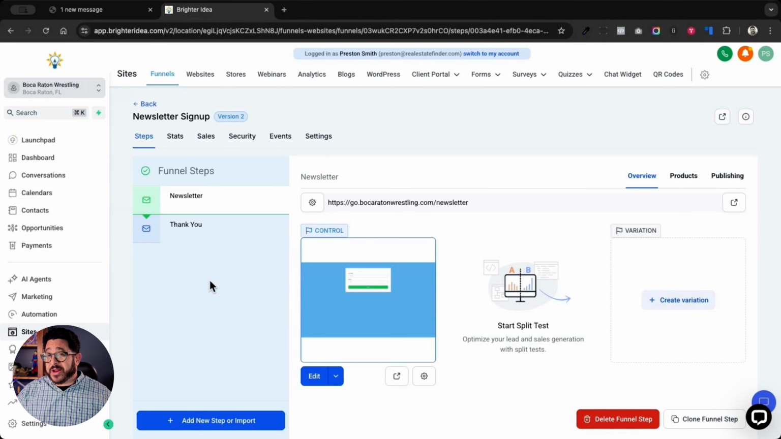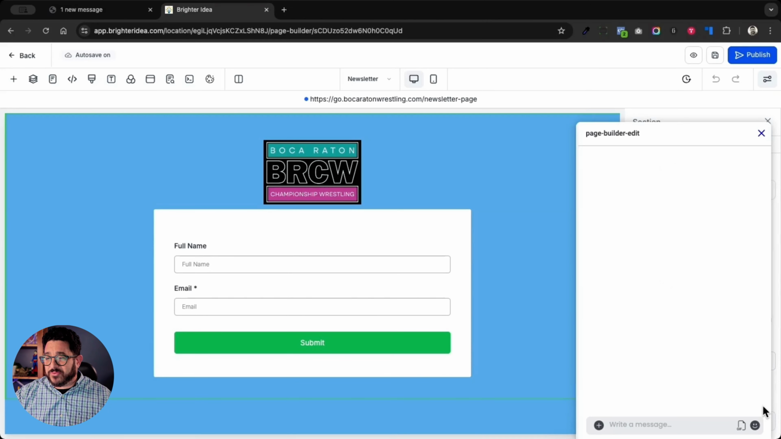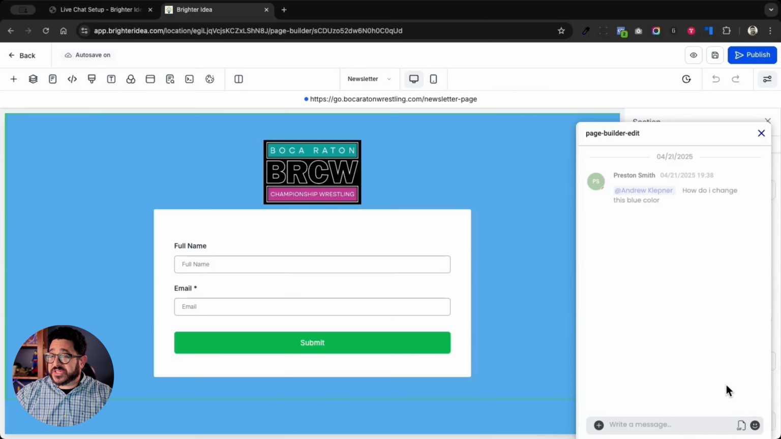The last functionality that I want to highlight for you is something that I find to be very, very useful. When a client is editing a funnel and they are having issues with that funnel, all they need to do is click on the icon right here in the chat. And if you are a user in the account, which I happen to be in this case, they can call you out by name and say they are having issues with the page. How do I change this blue color? And then send the message.